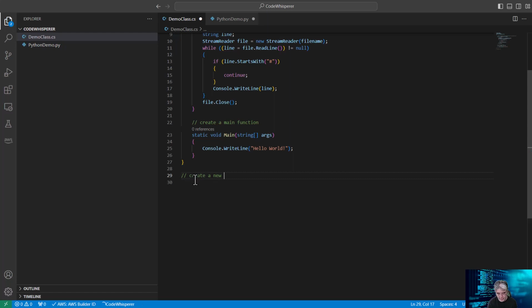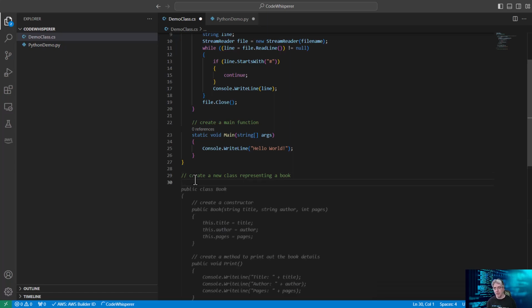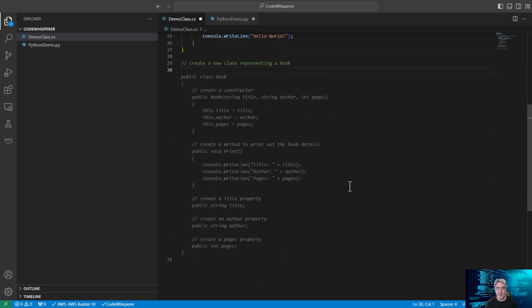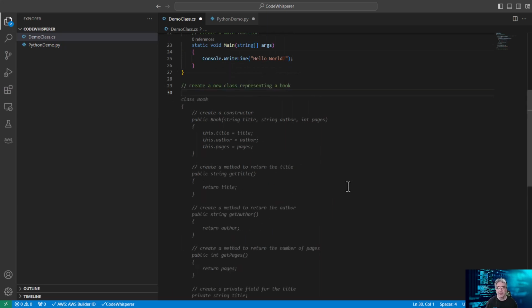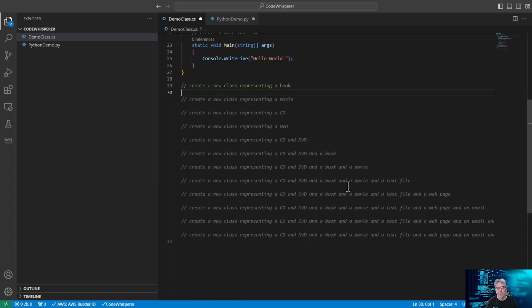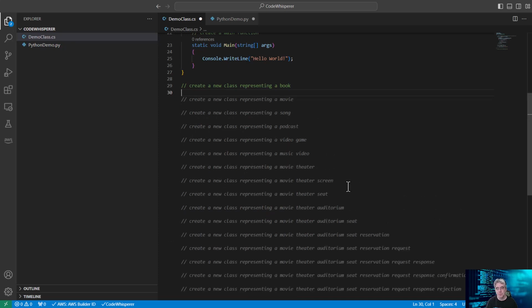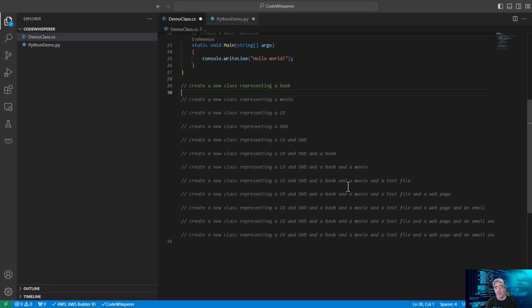Create a new class, and Code Whisperer is going to go out and it's going to start populating with suggestions for code. Now, one thing to be aware of is you may get multiple suggestions in a specific scenario. Your left and right keys can swap through the different types of completion. So in this case, it's even suggesting multiple different classes that we might want to create.